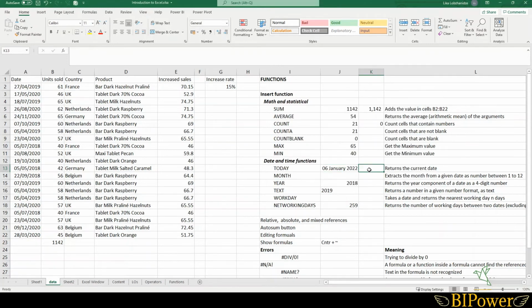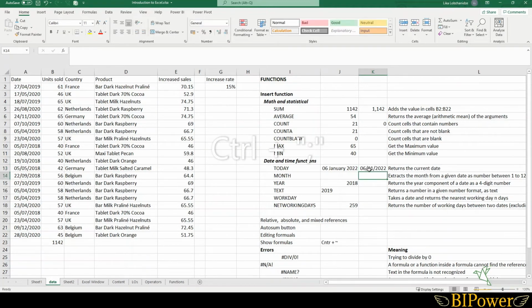Another quick way to enter today is by using the keyboard. You can hit on the control and semicolon and you will get today's date. Just the difference is this one is dynamic. Every time you open the file, you always have a date that is that day. And this is just fixed. So it depends on the situation which one you want.